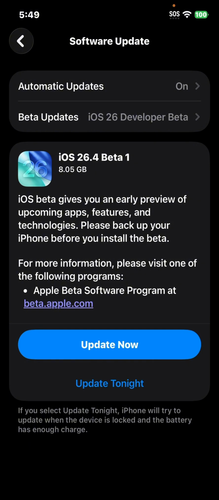This is somewhat surprising as I kind of thought Apple wouldn't drop this update because it's President's Day, though we still ended up getting the update. Now, as far as other updates that Apple released, we also got iPadOS 26.4 Beta 1, macOS 26.4 Beta 1, tvOS and HomePodOS, and visionOS 26.4 Beta 1.